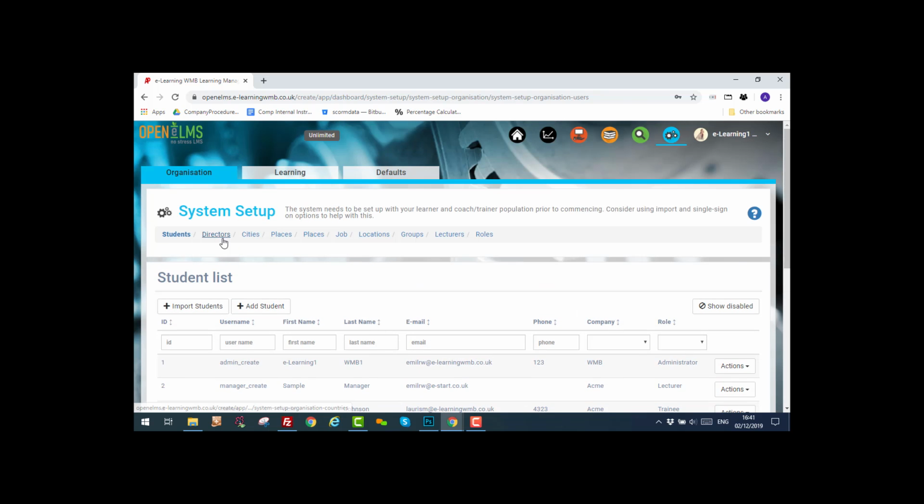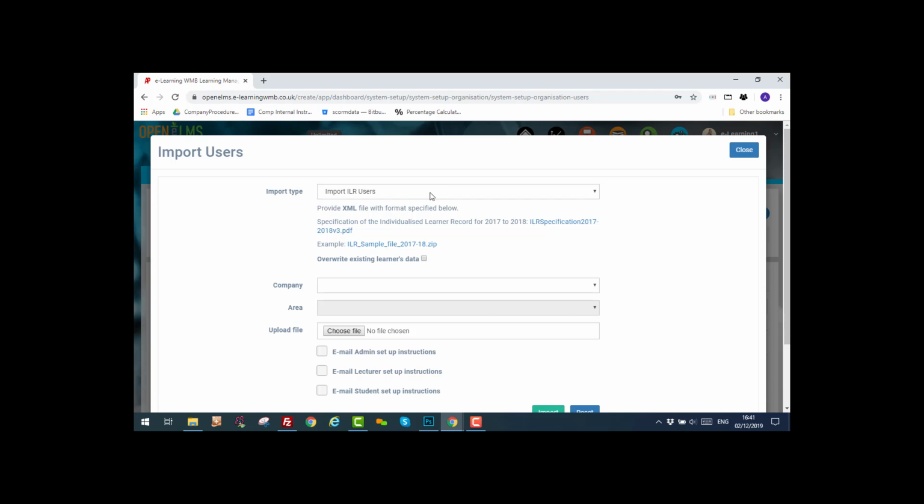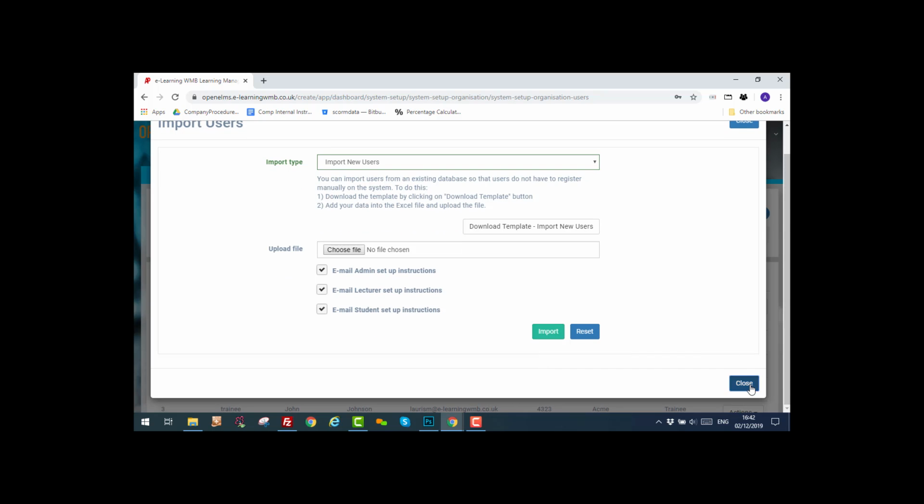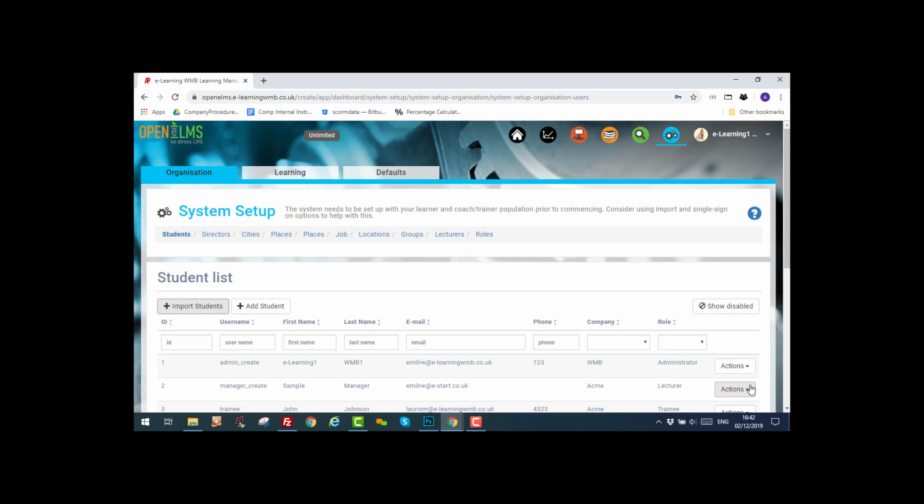So to do this, we would take our import list. So we'll get our import list of new users. We can then import that file. And before we do that, we select to upload the email admin instructions, email lecturers instructions, and email students instructions. These could be obviously on a non-education one, it would be learners or employees instructions. Then when we select import, what happens is the data is re-imported into the system. It will just overwrite any existing data. It won't delete anything, and it will update those people and send them emails accordingly.